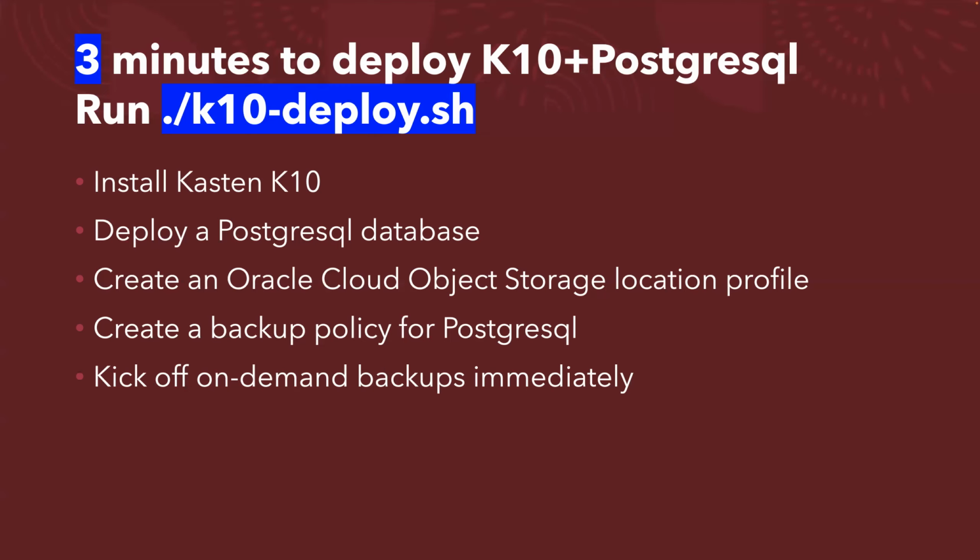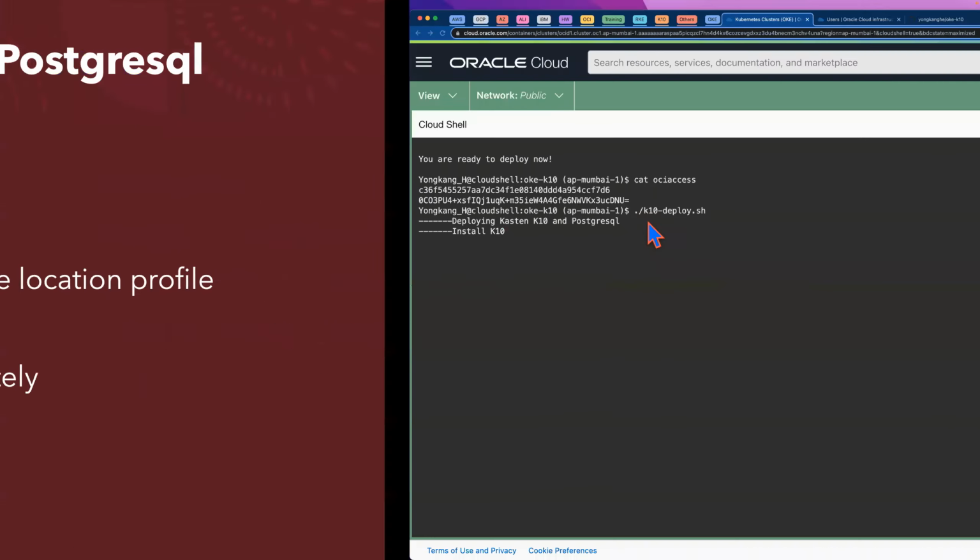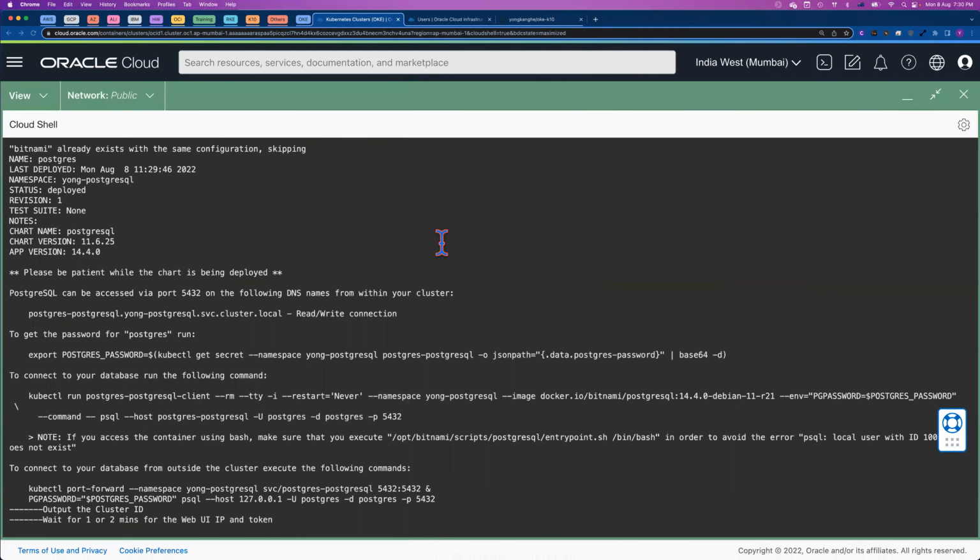And after that, we will create a backup policy for the PostgreSQL sample database. And then we will kick off the on-demand backup jobs. So all of these tasks are done automatically, part of this automation script, the K10-deploy.sh. So let me see how it goes. Yeah, so far we're running good.